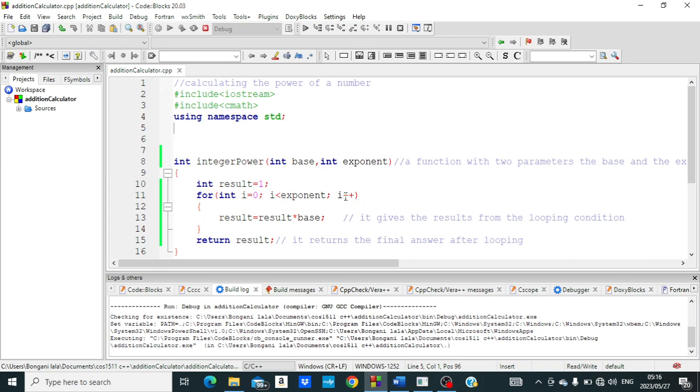So this looping condition means that when you put 2 to the power 2, for example, it's going to loop 2 times. It's going to say 2 times 1, which is 2, the first result. Then it's going to say 2 times 2, which gives you 4 as the result, which is the power. When you say 3 to the power 3, it's going to repeat 3 times. Right, so we got it there.